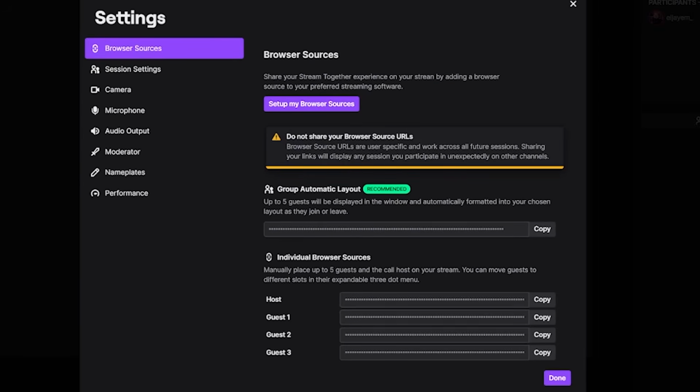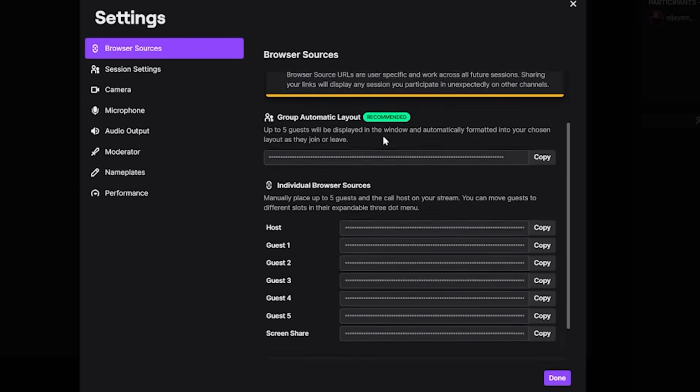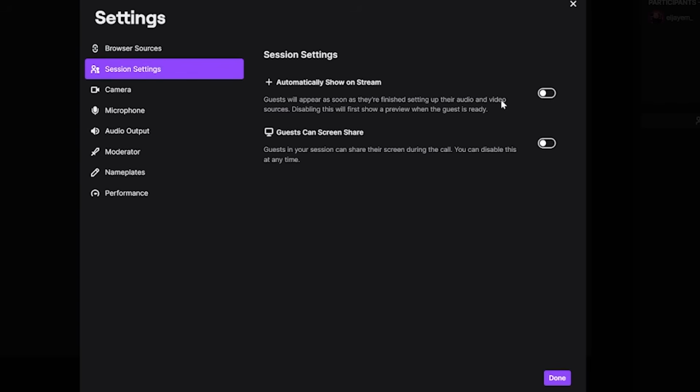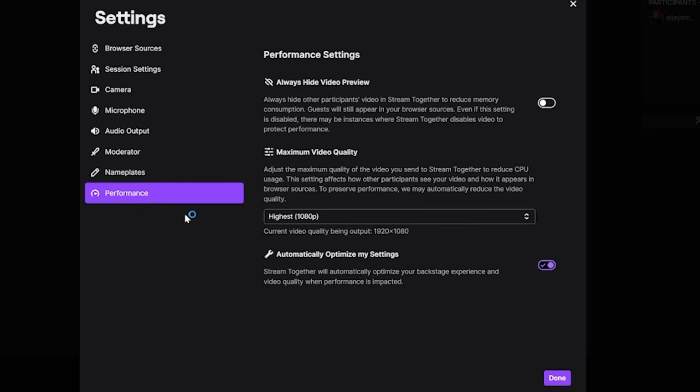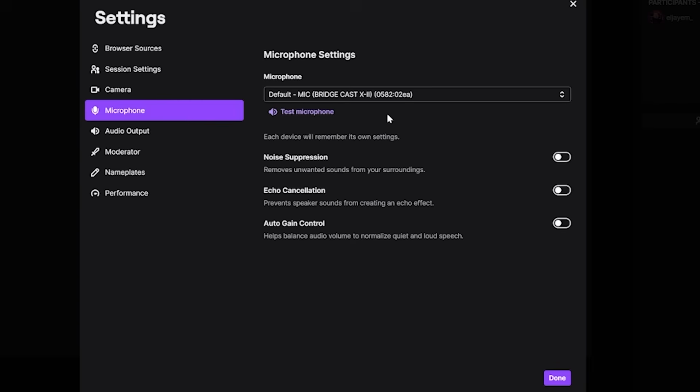So click the cogwheel, and just quickly, this is where you'll edit all of your settings, including some I mentioned earlier, such as browser sources, session settings, moderator permissions, how names appear on other creators, and performance if you're struggling with lag can also be adjusted here as well. They're all labeled and explained really well, so explore this at your own pace. But for now, let's click microphone.